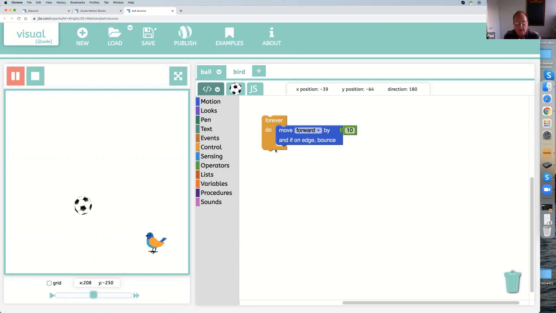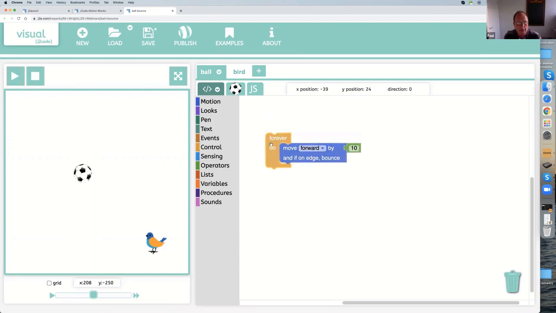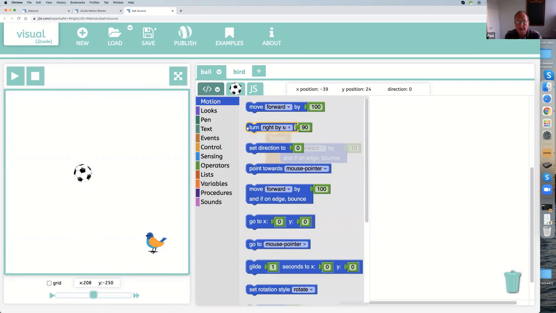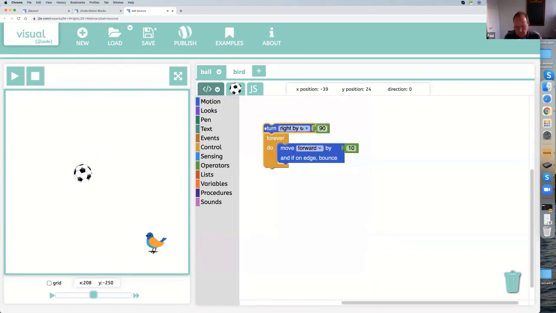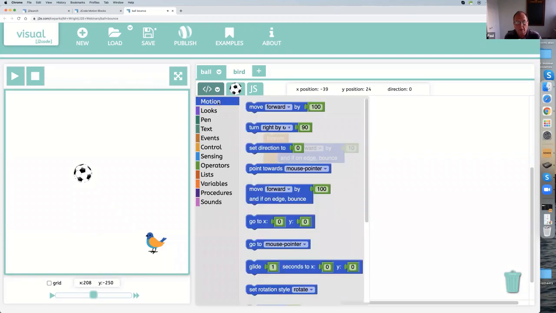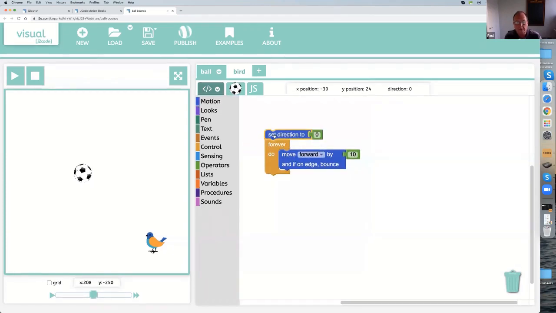Now, that ball is just going to go up and down there, which is not going to make much of a game. So I need to get it off center. So I can do two things. I can either turn it right by a number here, which we've seen before. But I could also set the direction. If you think of a point of a compass, 360 degrees. So if I just set that direction to anything really, 43, then the ball will go and it will hit the side and just keep bouncing.